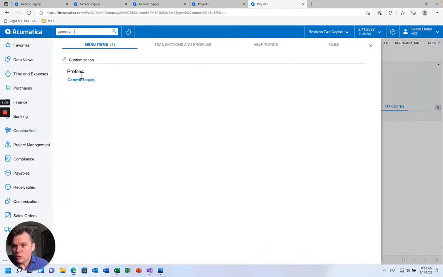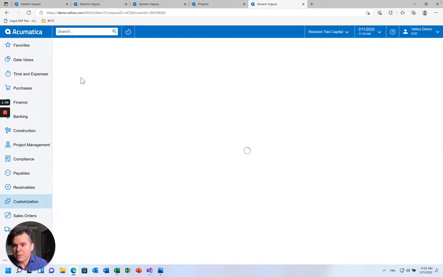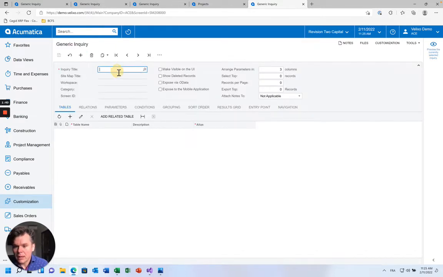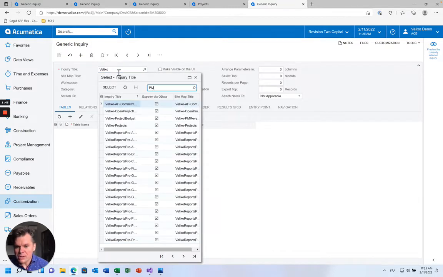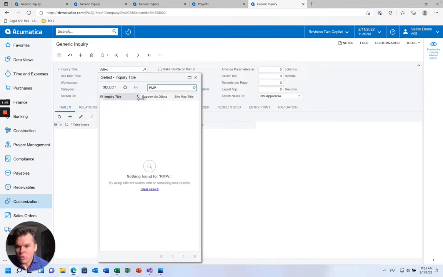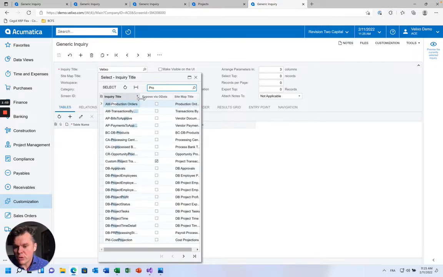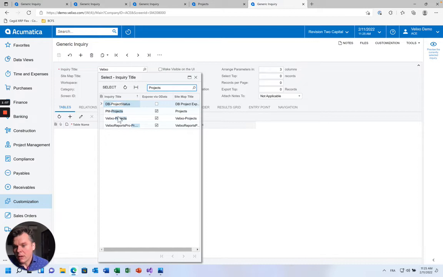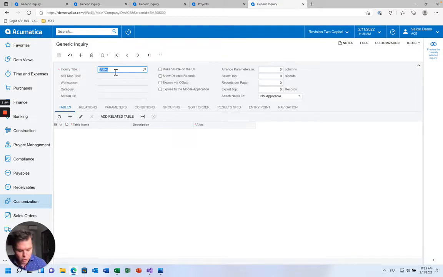So let's just go to generic inquiry and type the name of a new inquiry. We do not recommend and do not support modifying the built-in inquiries. So even though there is a standard Velixo inquiry for projects, please do not make any changes to it, because it will get upgraded and recreated at some point, let's say with future releases of Velixo. So always create your own.